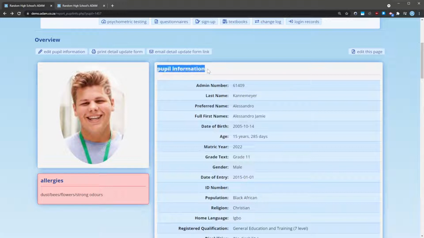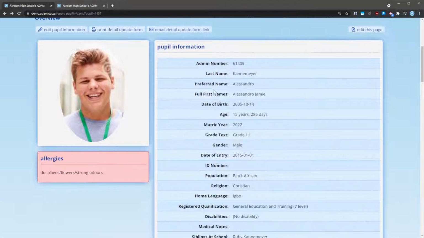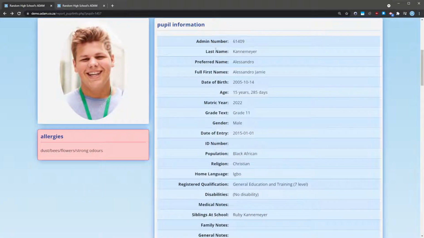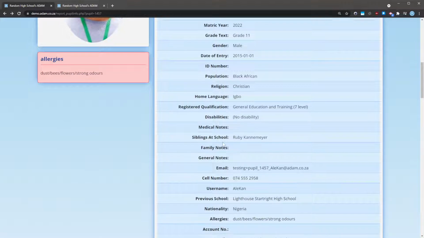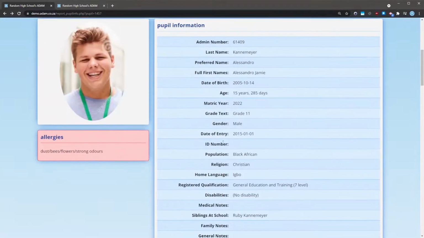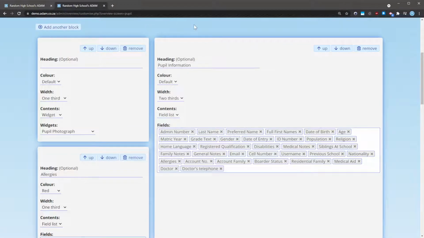Next to it, we see the pupil information block shown. In that, we have a number of text fields or a number of information fields related to this pupil. Going back to our customization screen, we can see that heading, pupil information. We can see that this has been set to 2/3 width.